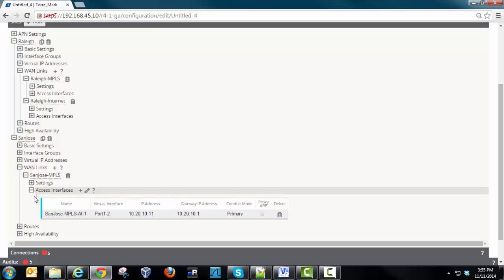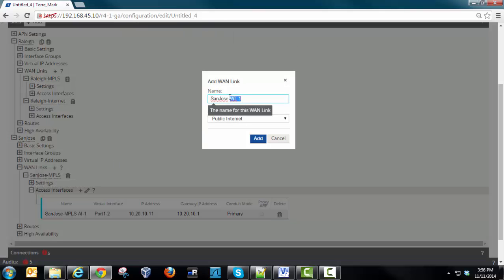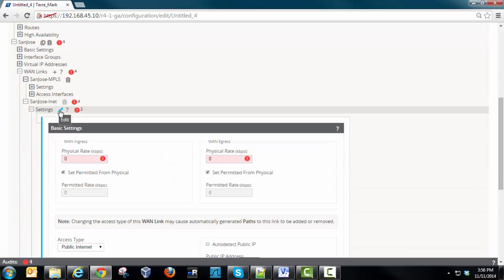Alright. So we have the access interface for MPLS, and we're going to add another. San Jose, and this is going to be INET. Public Internet. There we go. Hit it. And this one was WAN ingress. So into the WAN is WAN ingress, 2000. WAN egress is out of the WAN, coming out of the WAN, 8000. There we go.